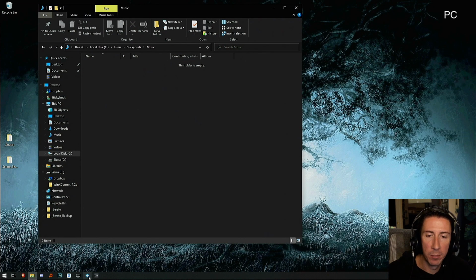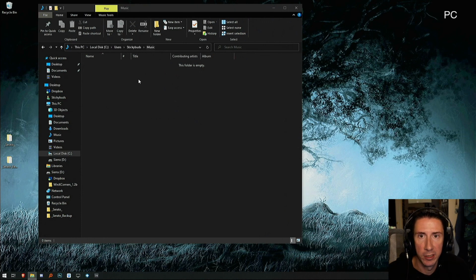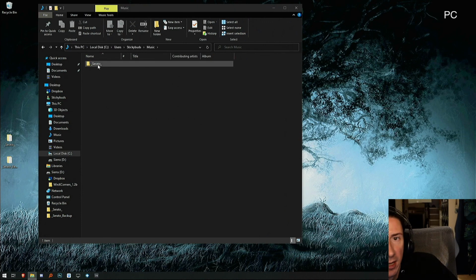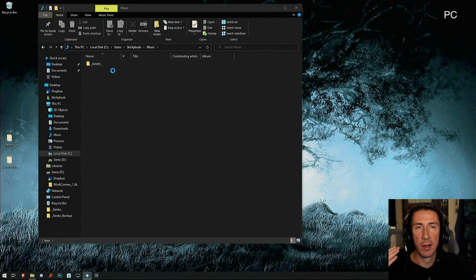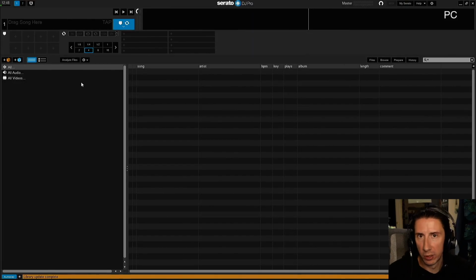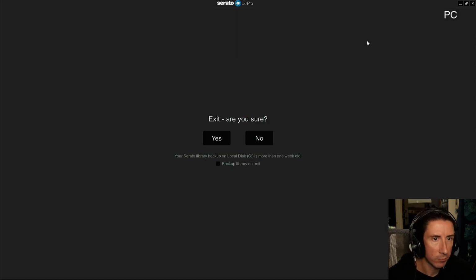So when I open up Serato on my Windows, it's going to look into the C user music folder. As soon as I open Serato, it's going to look in this music folder, C, Users, Stickybuds, Music, for a Serato file. There isn't one there right now, so it's going to create one as soon as I click this. That just created this, and I'm going to be opened up to a completely blank Serato. Cool.